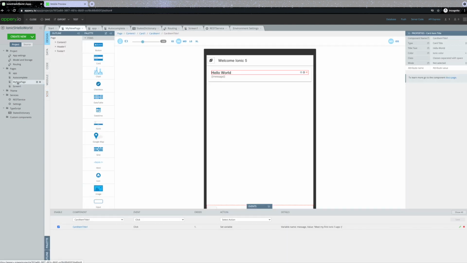Now let's have a closer look at the App Builder toolbar located over the Project tab. It has the following buttons. Close. Use it to close the project and open the Apps tab. If you have any changes made to the project, you will be prompted to save them. Save. Don't forget to click this while editing the project.